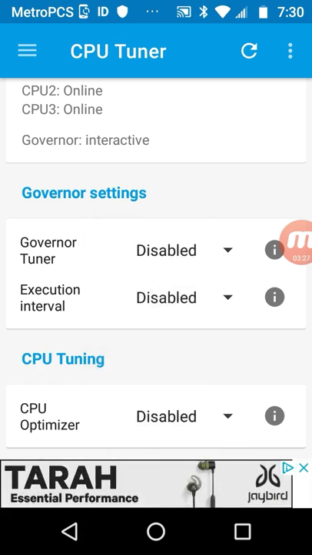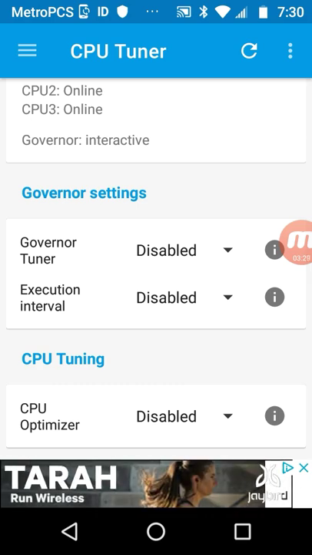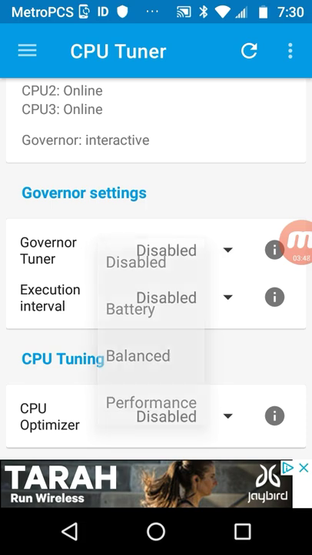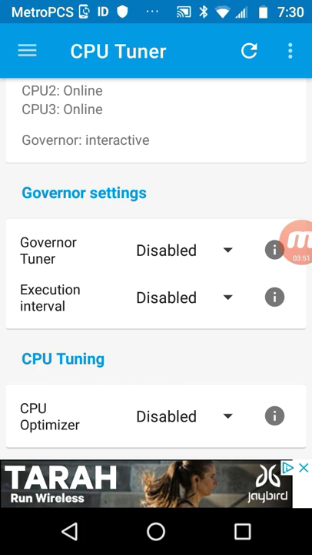Now, if you're the one that wants to keep it balanced with workload and gaming, just leave everything balanced and keep the execution interval at 3 minutes. Now, if you're basically the battery type, just leave everything on battery as well. When the CPU optimizer runs, it's going to optimize your CPU to only use battery saving features. So your system will be a little bit slower, but it's worth it to save battery life.